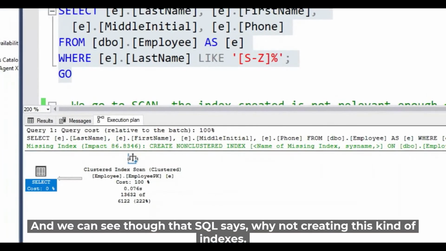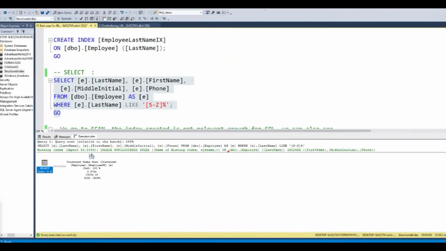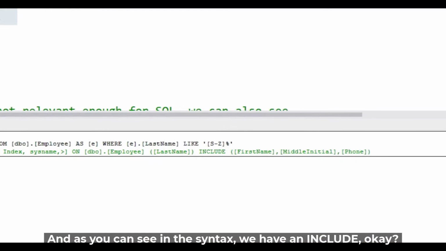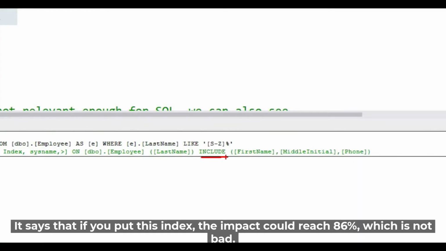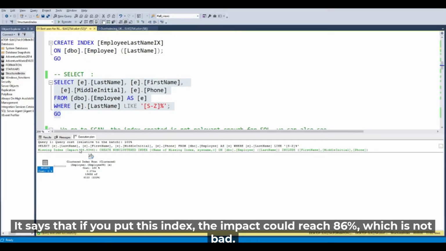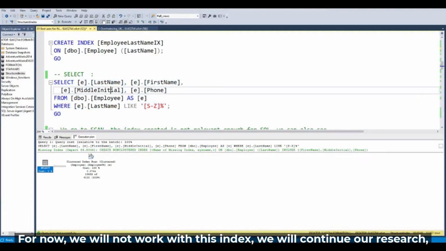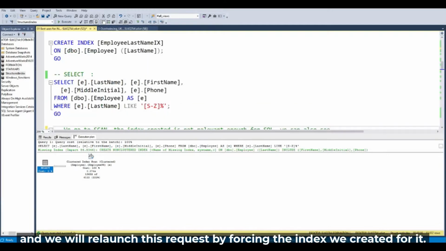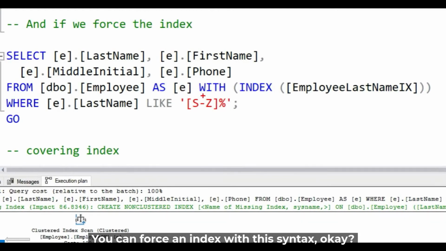And we can see though that SQL says why not create this kind of index, create nonclustered index on employee, and you can see in the syntax that we have the include. Okay, so it says if you put this kind of index, the impact could reach 86%, which is not bad. So for now, we will not work with this index. We will continue our research, and we will relaunch this request by forcing the index we created before. So you can force an index with this syntax, with index and the name of the index that you have created. Okay.